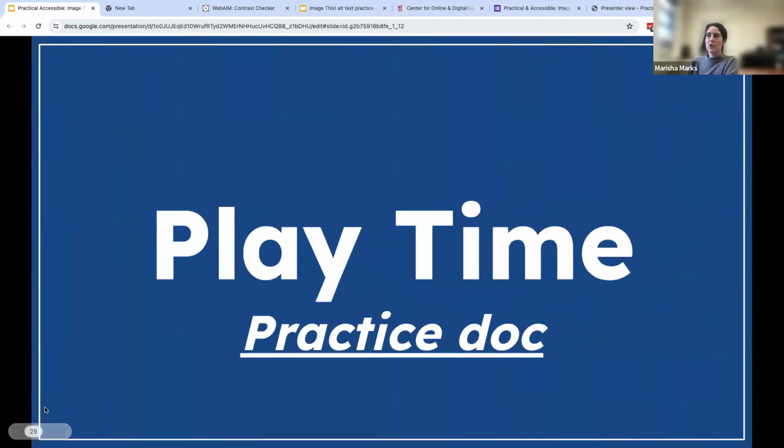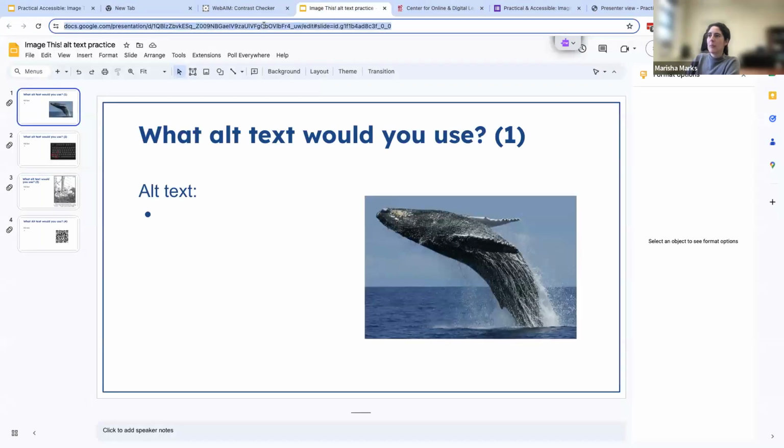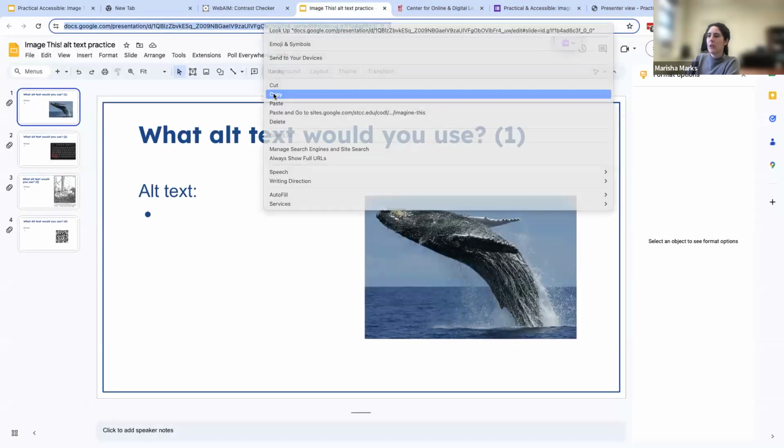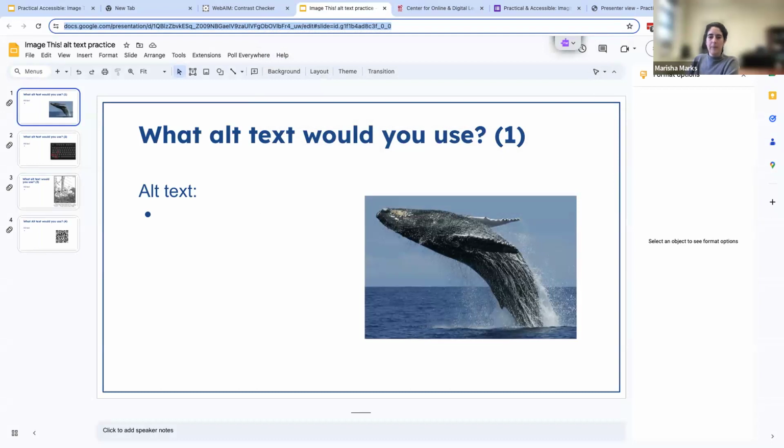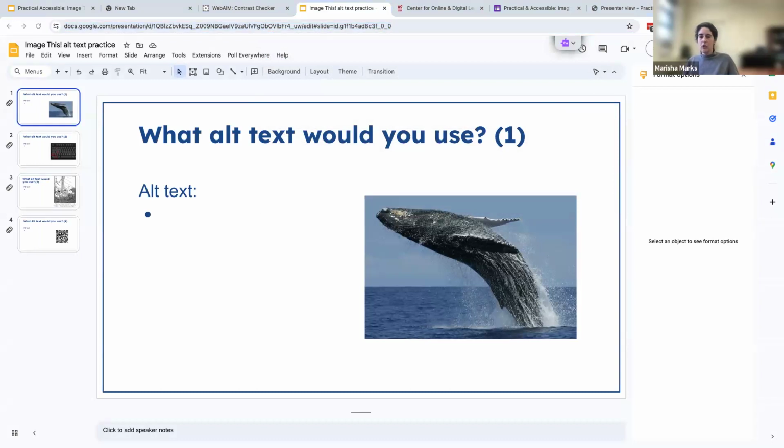So this gets us to a little bit of playtime. What I'm going to do is share with you in the chat a link to a Google presentation. I just put that in the chat. It has 4 different images that in some ways follow along with the types of images that I was just describing.